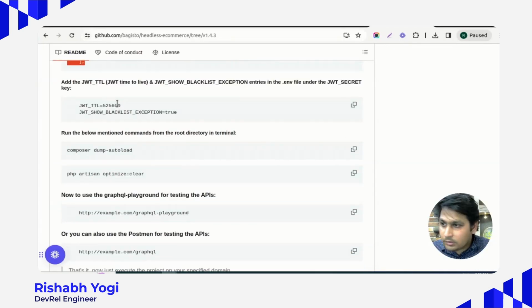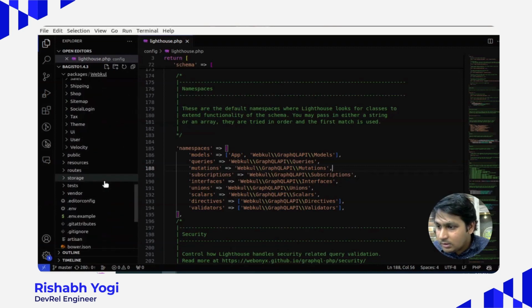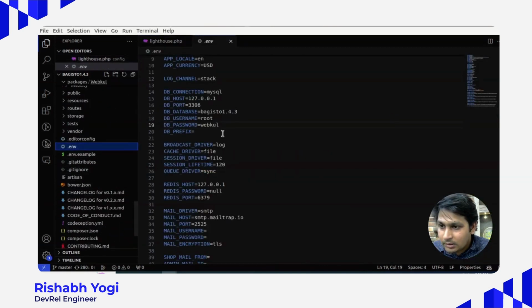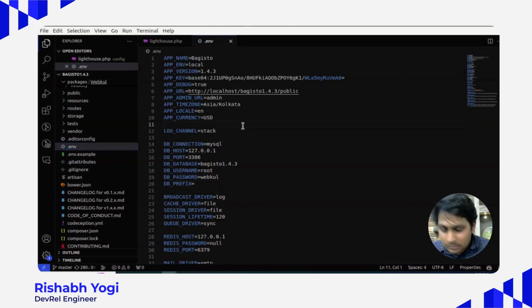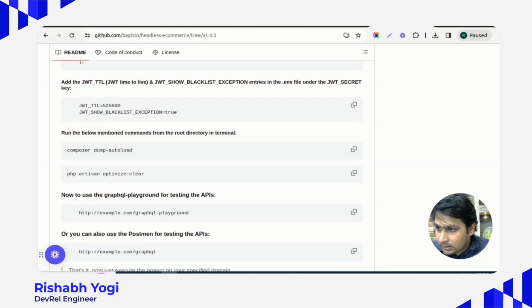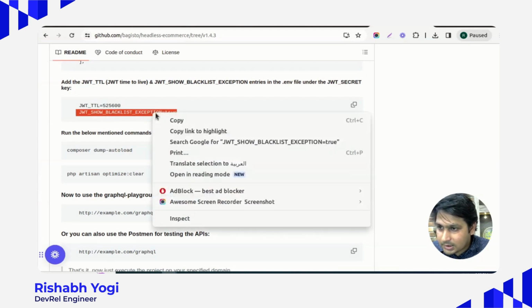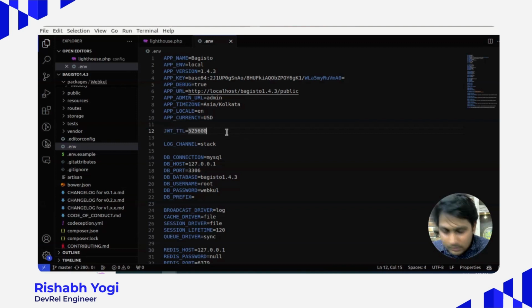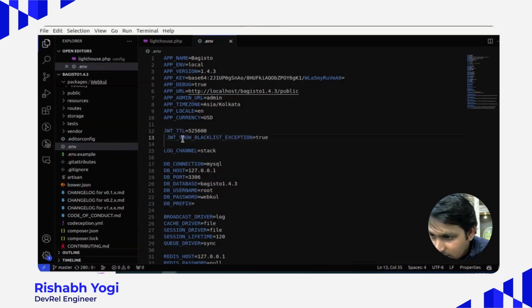So now we have to make one more change in our .env file, and as you all know, the .env file is created when we hit the command of composer create. So make this change in the env file as well. Go into that env file and place the gwttl here and show blacklist exception true. These are also some of the configurations.